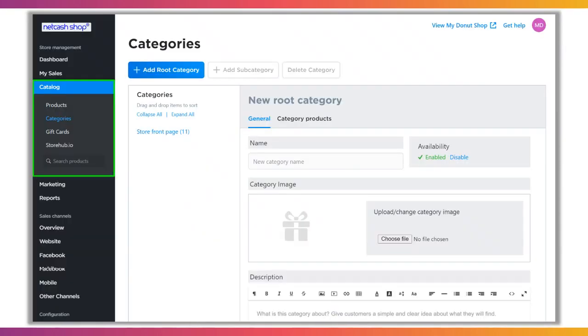When starting off with categories, you would navigate to your Netcash Shop admin panel, and under the catalog heading, you would go to categories. You can see you have a few options under categories. You can add a root category, add a subcategory, or delete categories.